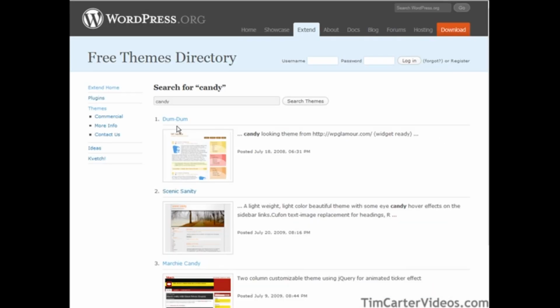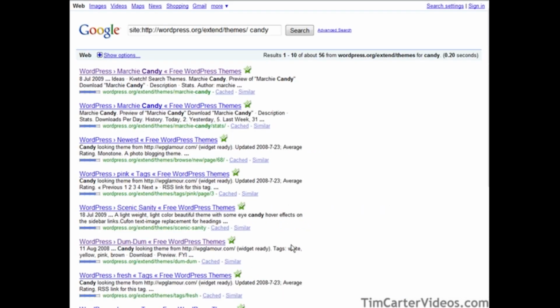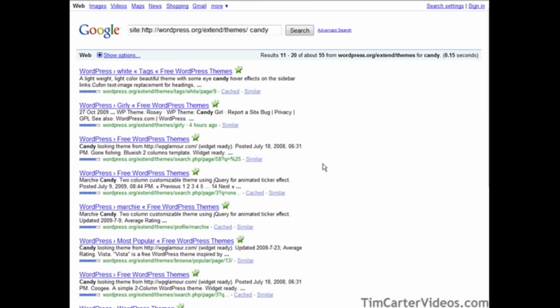Now, if you don't find anything in here, you can do a Google search. So you may also try your search at Google. If you click on that, it'll come up and do a Google search for you. This actually does a search on the site itself. So it's just another way of searching within the site using Google. Now there's one more thing you can do, and that's a regular Google search. Just go to google.com and you can search in there.